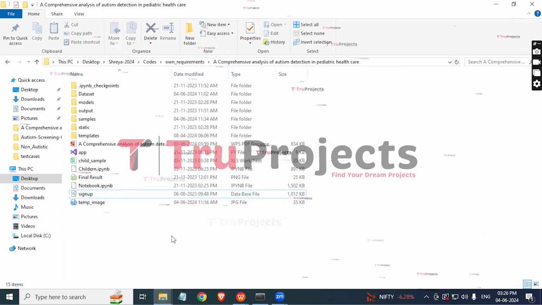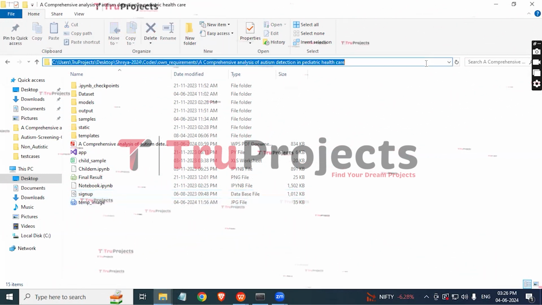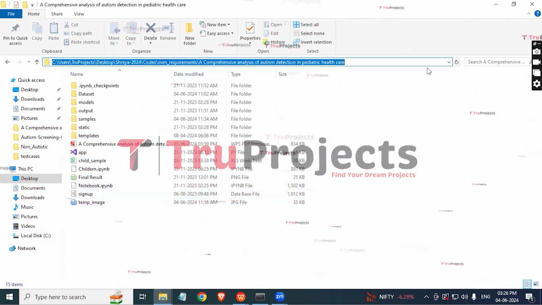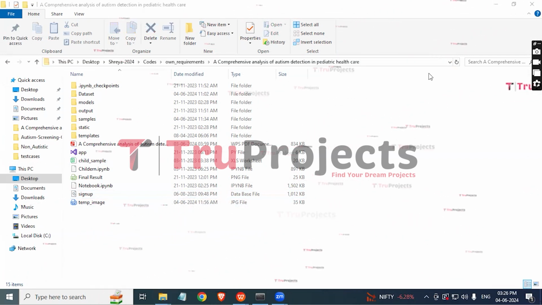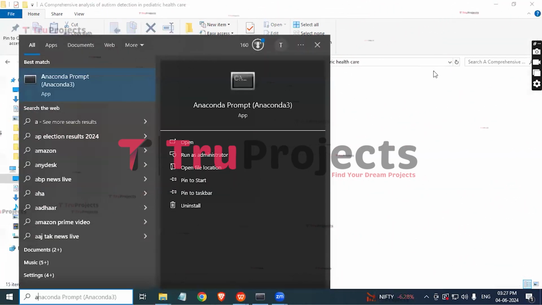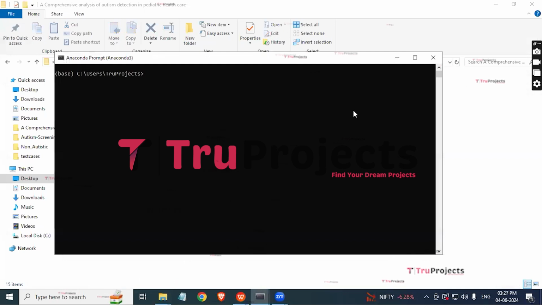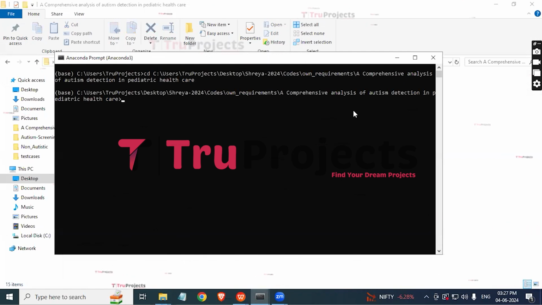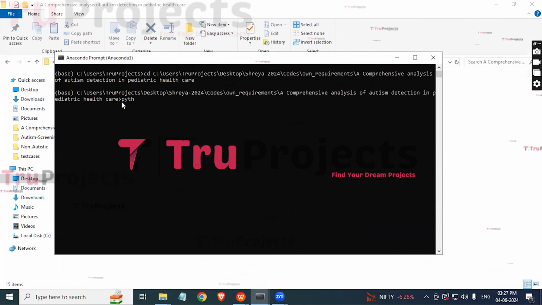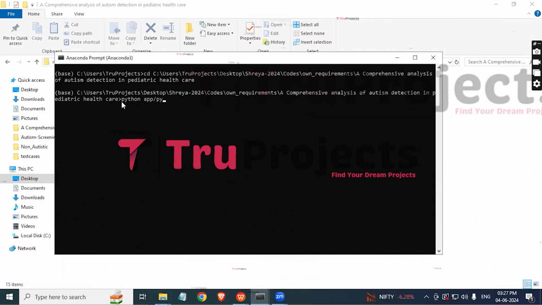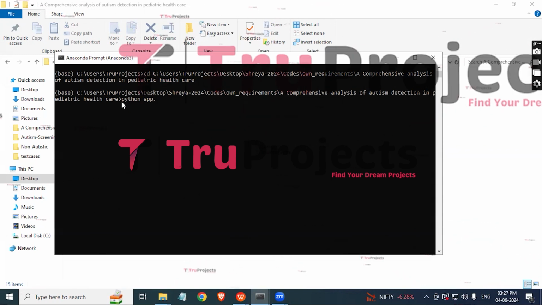To execute it, we need to copy the path of the code folder from the address bar of the file explorer. So I'm copying the path. Now we need to open the Anaconda prompt. Using the command cd followed by a space, paste the copied path and then click on enter. So here we can observe that the current directory is changed to the code folder's path. Now compile the app.py file by giving the command python space app.py and click on enter.